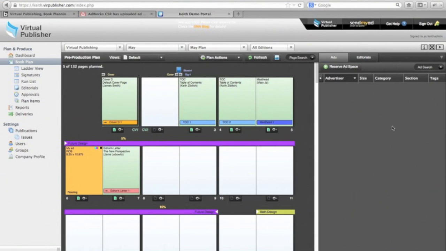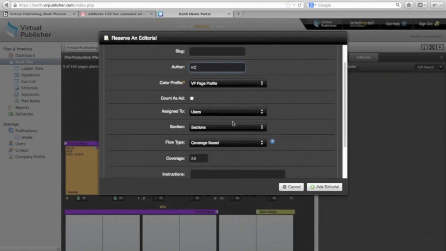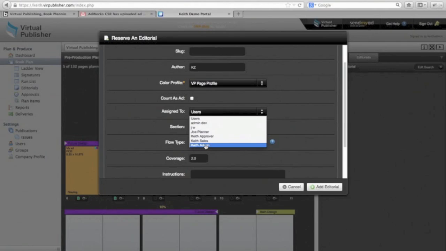Now, the editorials pretty much work the same way as far as creating editorials. So I'm going to go ahead and click on editorial, and I'm going to show you how to reserve an editorial. When I reserve this editorial, again, I'll call it my story, because I have no imagination. You can put slug information in for the editorial. I can even assign it to an author. If I assign it to an author, I can assign it to one of my internal production people or editors or writers or whoever it is, or a group.